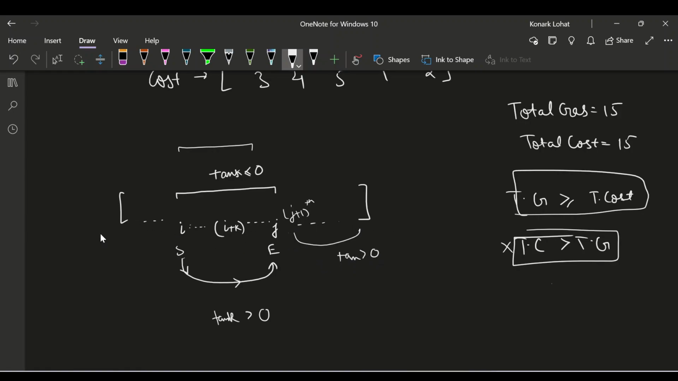Then you will say that, do we need to come back? No, we do not need to come back. Why? Because I have already checked that the total gas is going to be greater than or equal to total cost. So if this part is positive, then it also makes sense that the part coming from this to this part will also be positive, right? Because there is some value in the tank that I'm taking at this point, because earlier there was no value. When I was starting from I to j, there was no tank value. I was starting from 0, right?